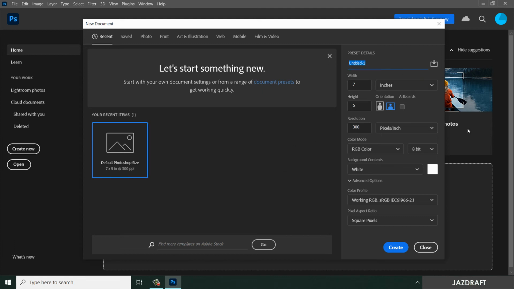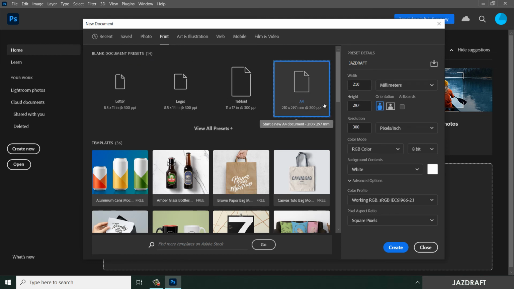We are going to rename it as, let's say, JAZDRAFT. And let's choose millimeter. Or we are going to use A4 size. If you want to customize the size, you can change it. We are going to choose landscape and millimeters, 300 resolution. The default resolution of Photoshop is 72, but if you want to make it HD, type 300, or less than that. You can change this also, and the color mode. Let's choose RGB, with a white background.